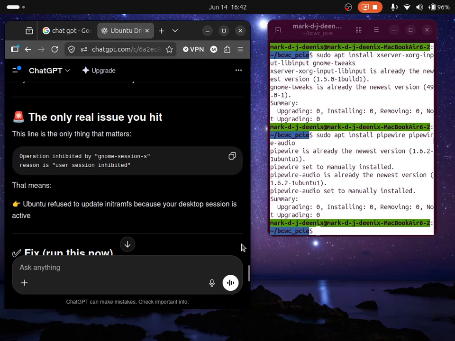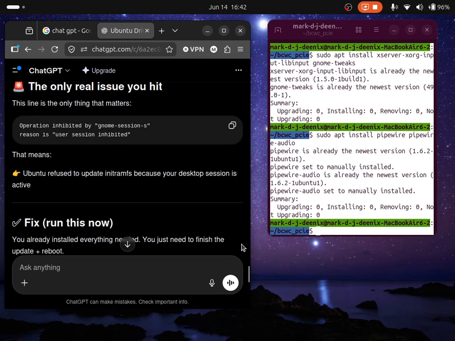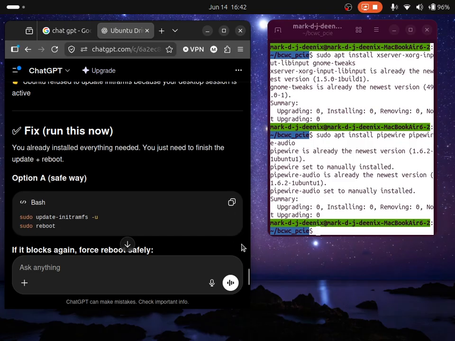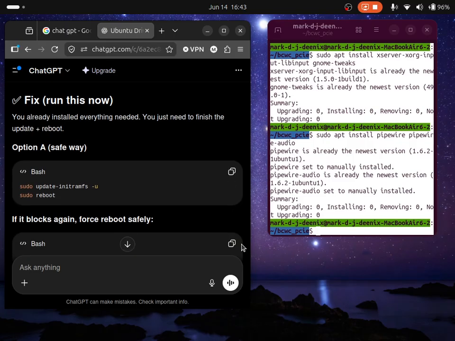Other package, yes. This is the only real issue. You hit operation inhibited. That means Ubuntu refuses to update. Okay. It's already installed everything you need. You just need to finish the update and reboot.